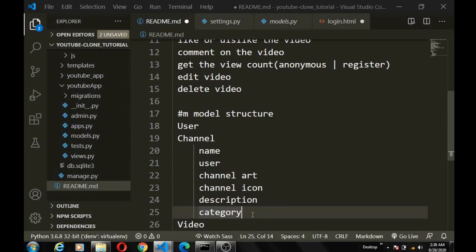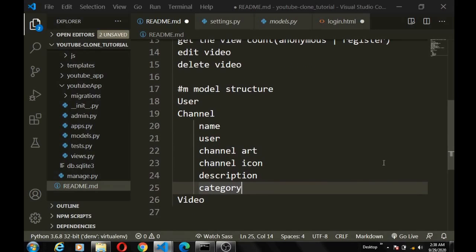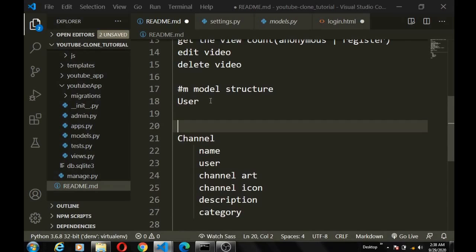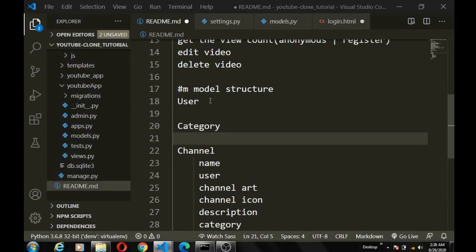Alright, I think the category should be a model of its own. Or we can use the choice field for that. Okay, you can make it a model of its own. Let's say we have a kind of a light model, which obviously is going to have just a category name. The kind of channel that the user is creating can be a blog, an educational channel, for tech, for information and news, or maybe entertainment, something like that. Alright, so we can put an example here.